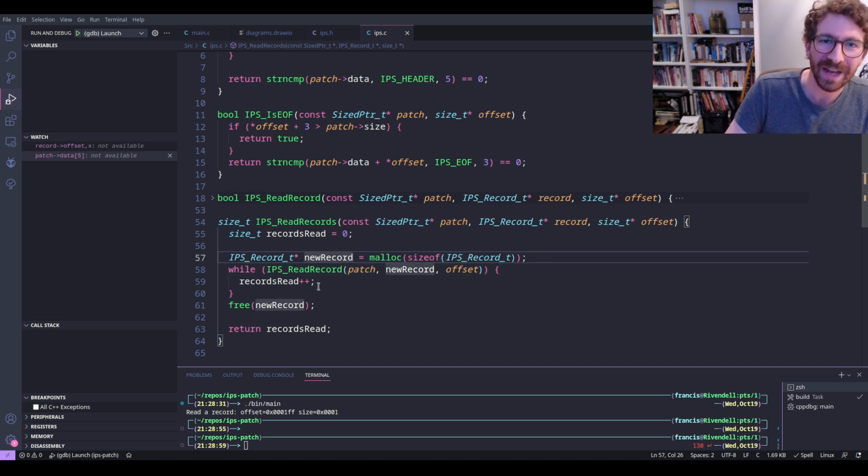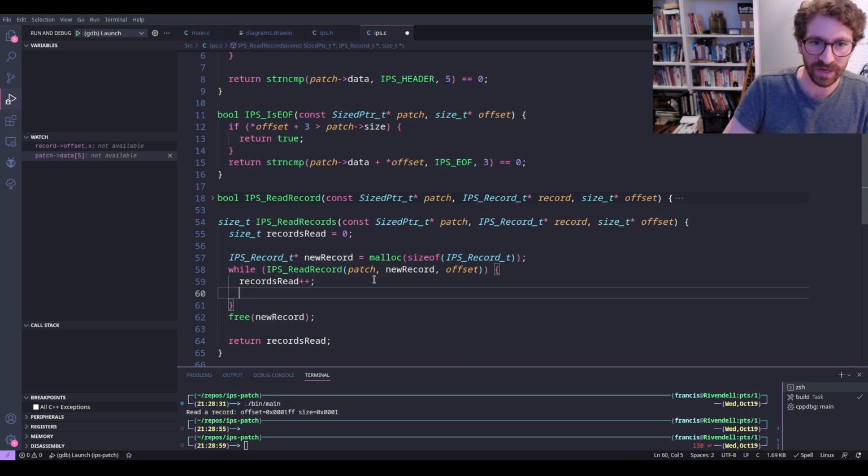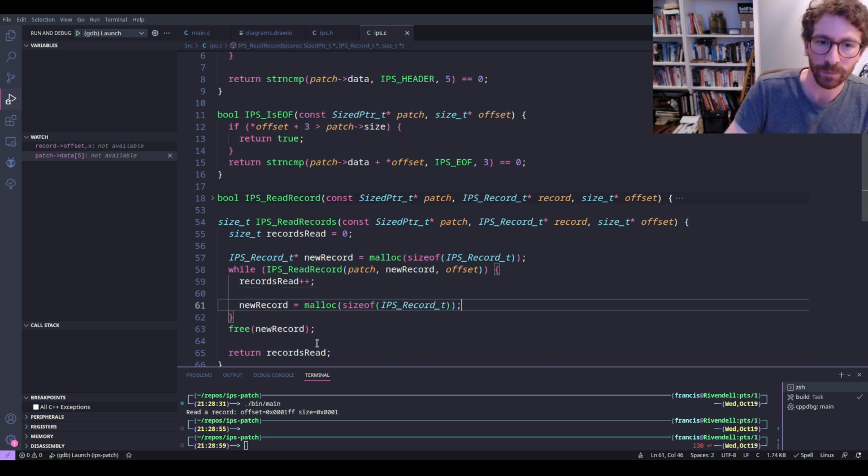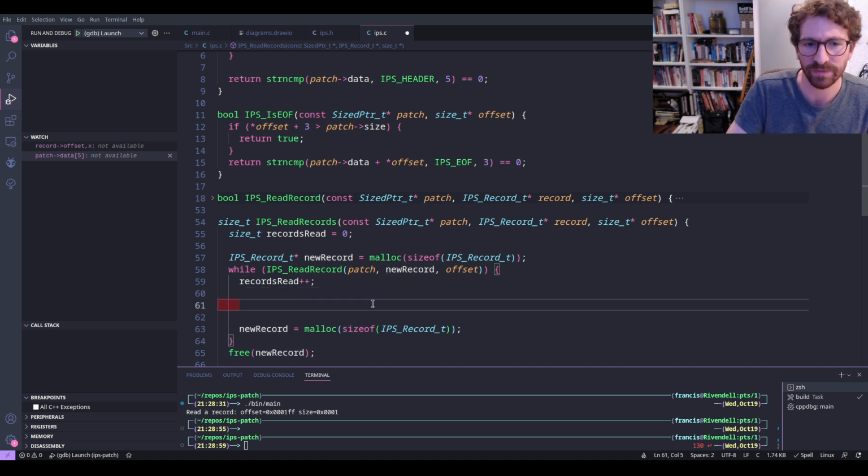We need an initial allocation, and then we're going to run this function and read a record into that initial allocation, and then at the end we need to allocate a new record. So at the very end of this while loop we always allocate before we start again, and that way when we go into the function the very last time, it will be invalid and we'll free that record at the end. So even if we don't get a record the first time around, we're going to free it, and every other time. That takes care of that.